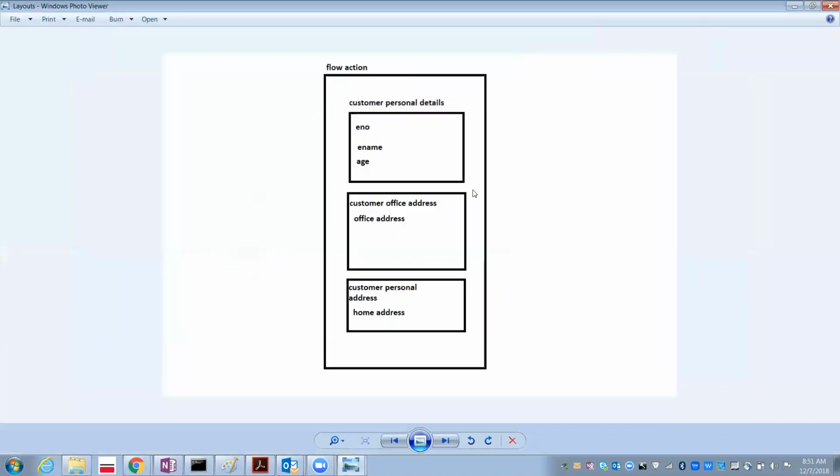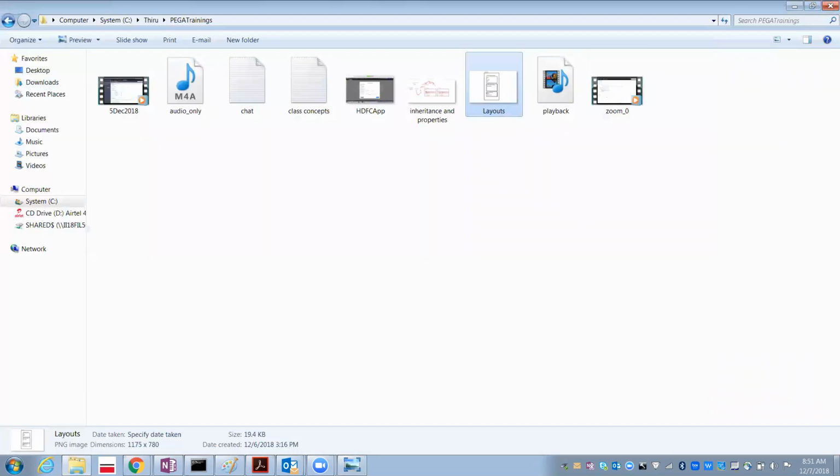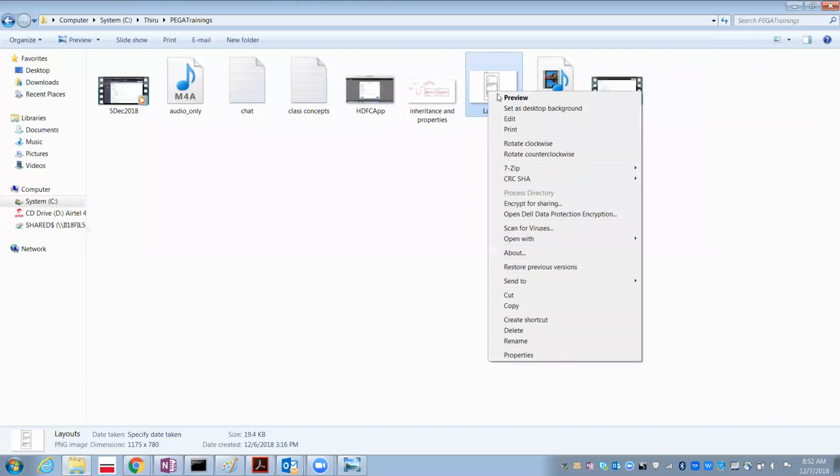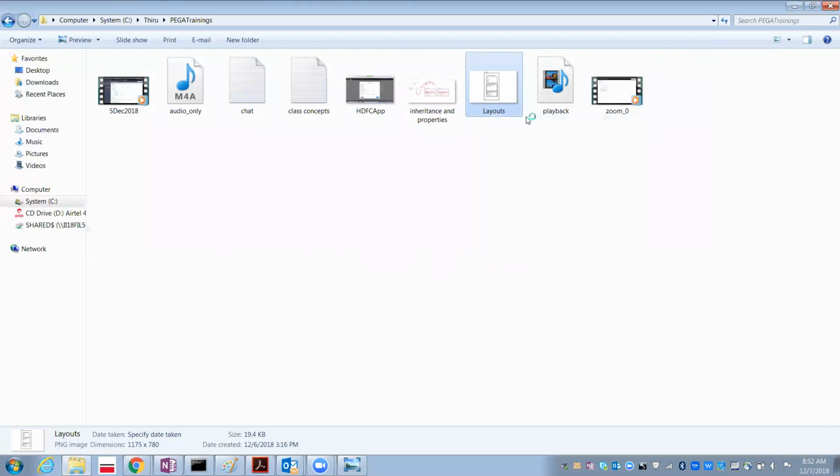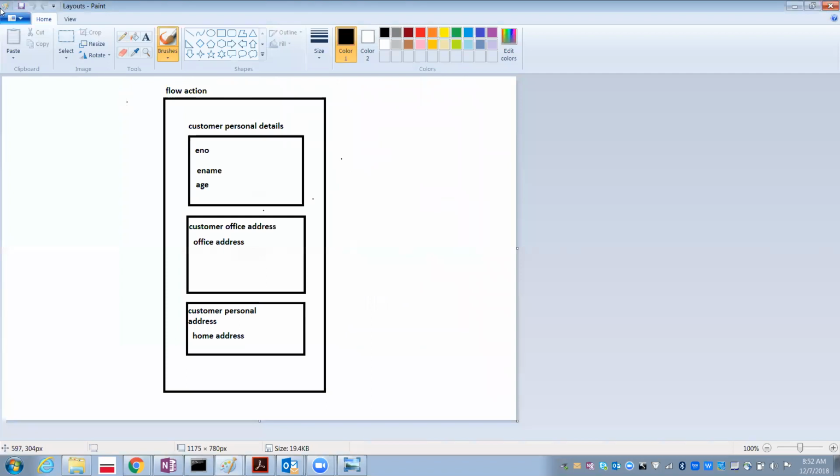So here it was, right. We had something called a flow action: customer personal details, customer office address, and customer personal. But right now these 3 are individual sections. So what if you could see all the properties? Here we need to create one more section, a container for all these 3.